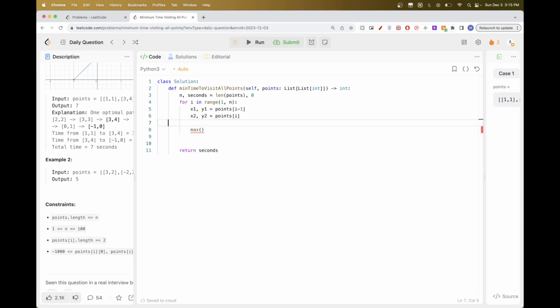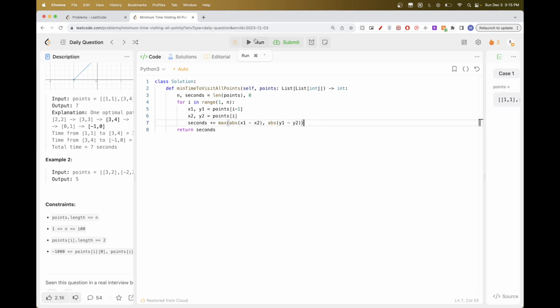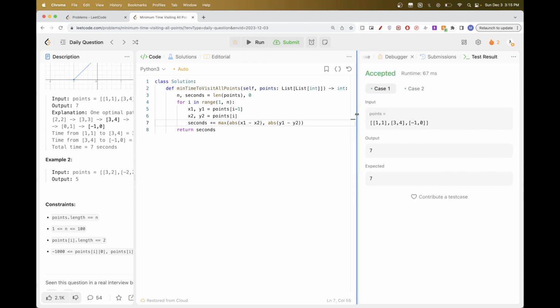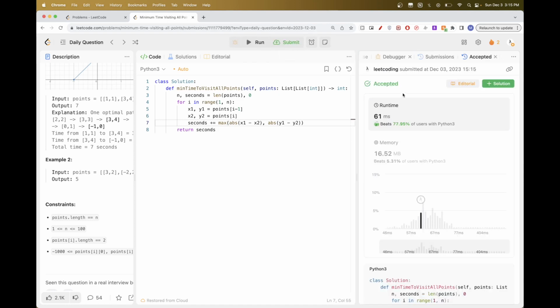And so what we said is the number of seconds is just the max between the difference of both. Of course we need to take the absolute value because it's all distances no matter the direction you are in. So the absolute delta between x1 and x2, and then the absolute delta between y1 and y2. Okay, and that's all we need to do. So let's run this and let's submit, and this passes.